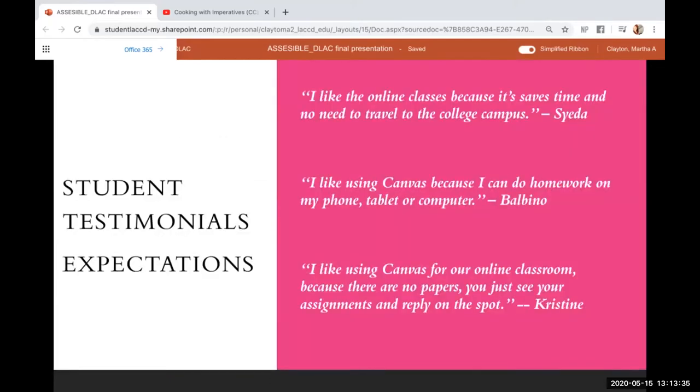I like the online classes because it saves time and no need to travel to the college campus. I like using Canvas because I can do homework on my phone, tablet, or computer. I like using Canvas for our online classroom because there are no papers. You just see your assignments and reply on the spot.